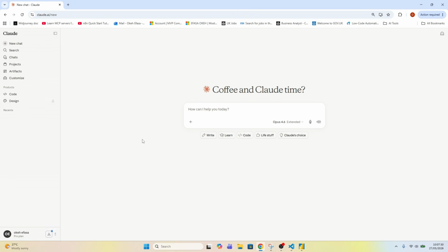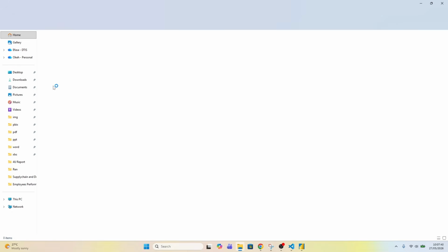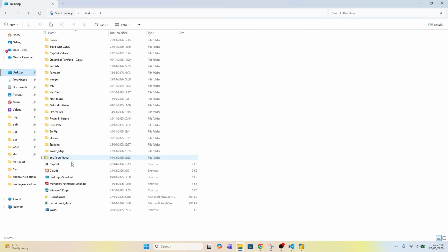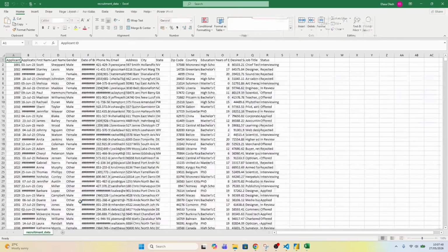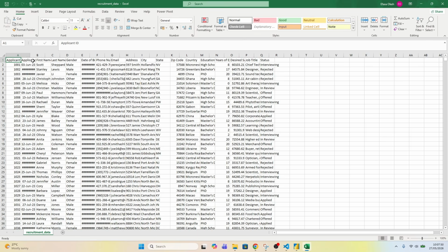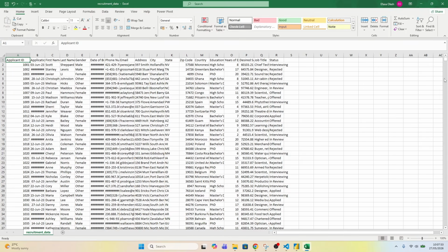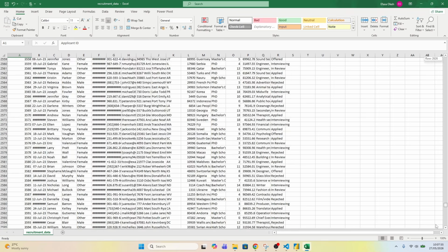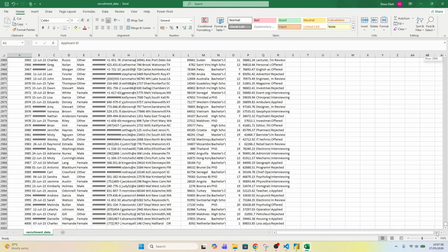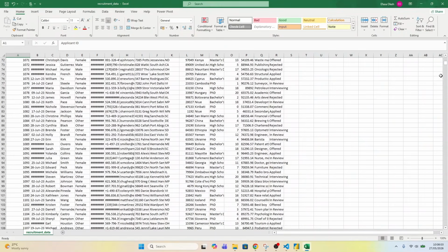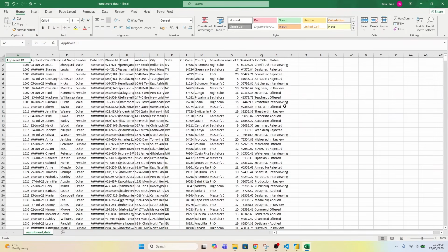Okay, welcome to Claude AI. You can actually do a lot of things using Claude AI. But what we're going to be doing first, let's quickly look at the data itself. I'll just navigate to folder, desktop, where I have the data set. I'll open the data set, recruitment data. You can actually see we have everything right here, just a single page. So let me scroll down. One sheet, 3001 rows, which is about 3,000 applicants or so.